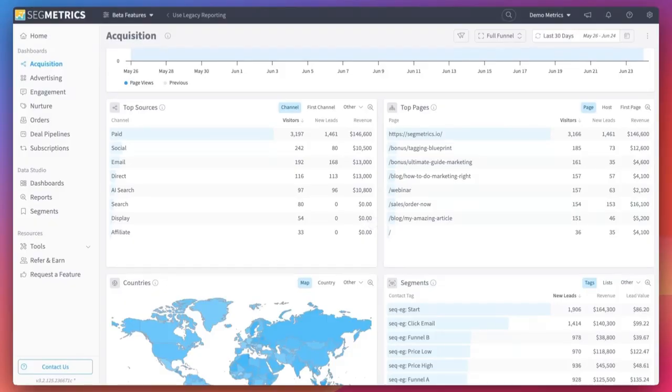So what can you do with this information? Double down on paid and the channels bringing in leads who actually convert. Either fix or cut the channels that aren't performing. Now, let's dive into the engagement dashboard.